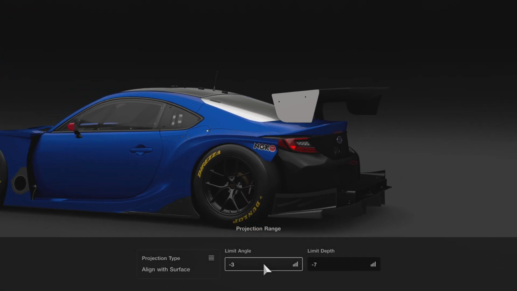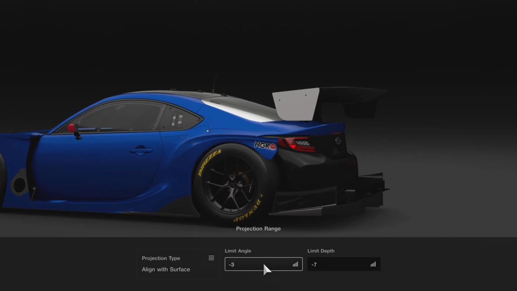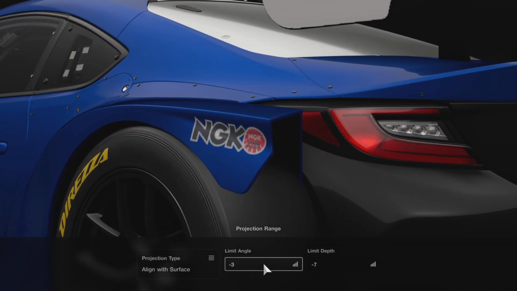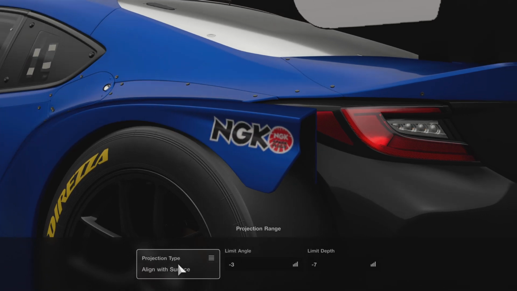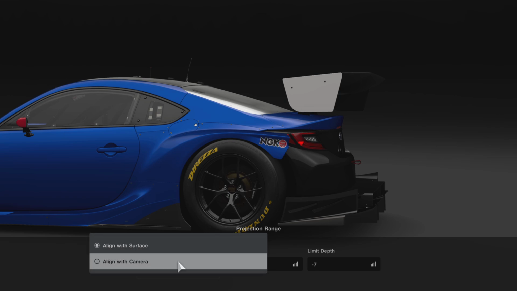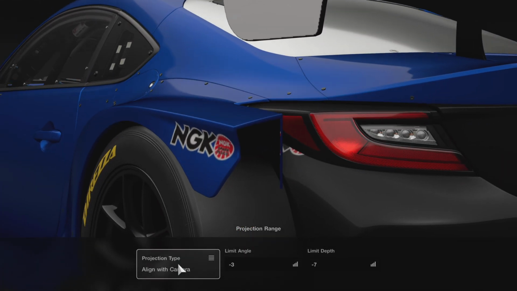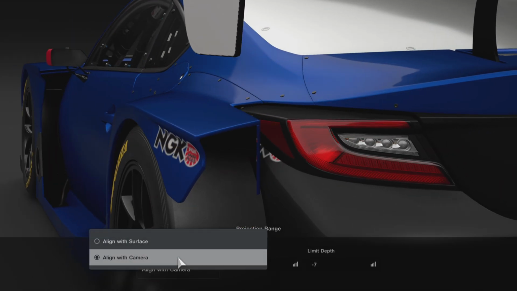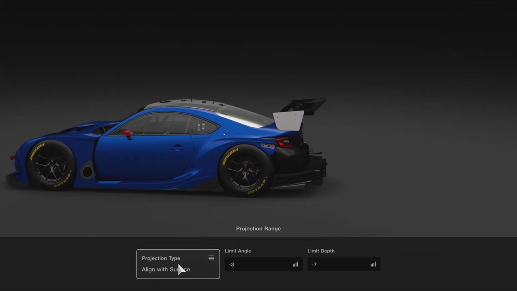Again, I don't want to go too in depth on the video because I'm trying to keep these short format. But if I'm doing a livery stream and you've got a question about it, ask away. But again, normally the answer is keep trying to play around with the limit angle, the limit depth. Sometimes changing the projection range from align with surface to align with camera can also help. See how this actually changed and now you see it again? Sometimes it works the opposite, and if you change to the other one, it goes away. So give that a shot.